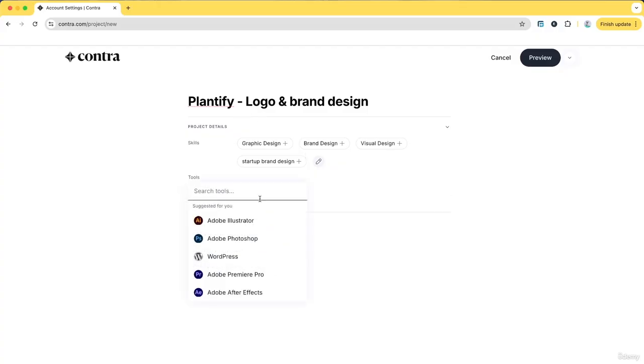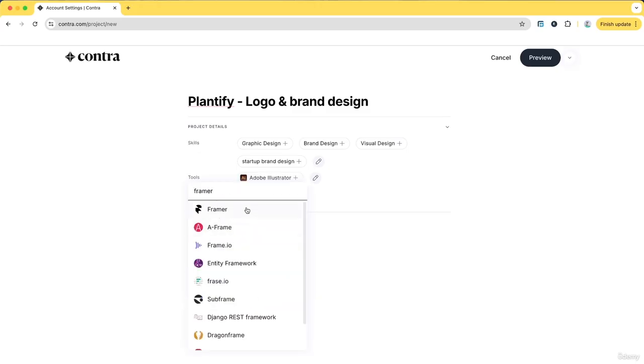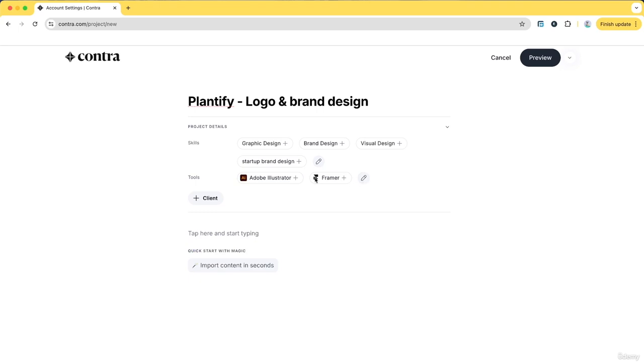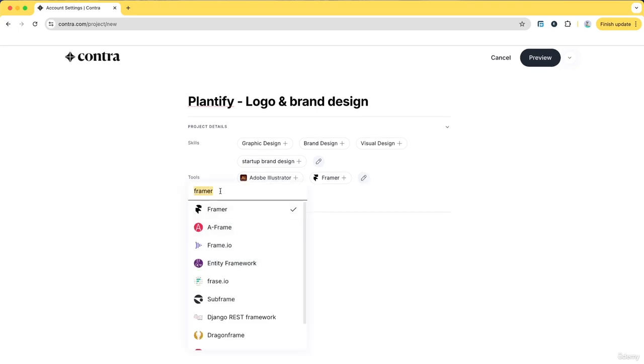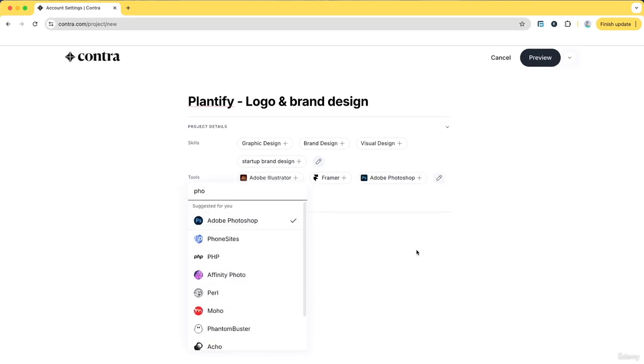Next, we have the tools. What did you use to make this project happen? Just add that in there. Let's add Framer in there, and I believe that is it. Add Photoshop as well. There we go.